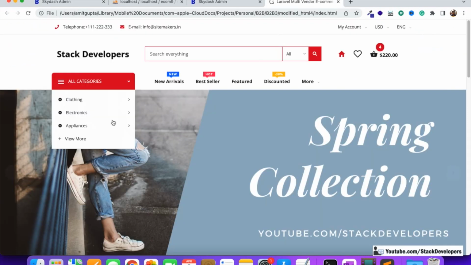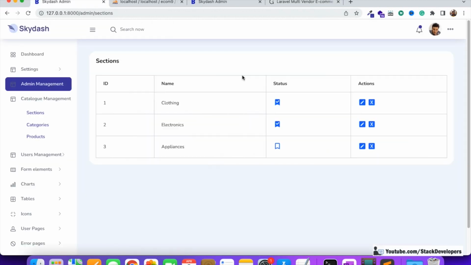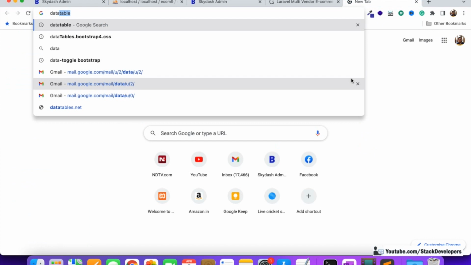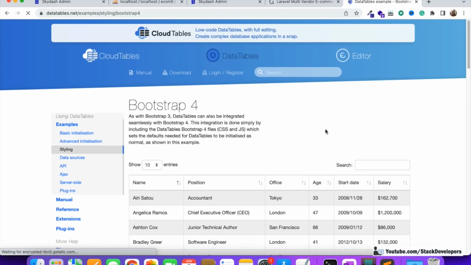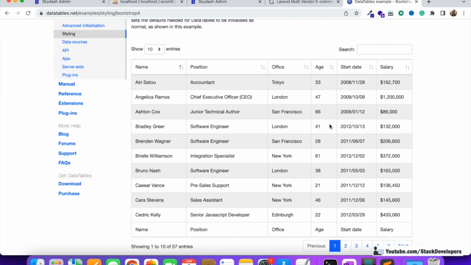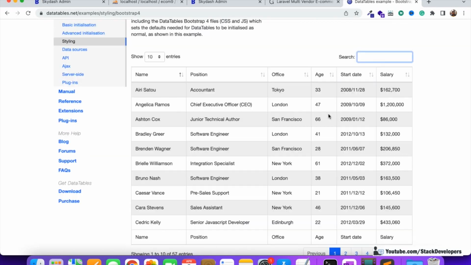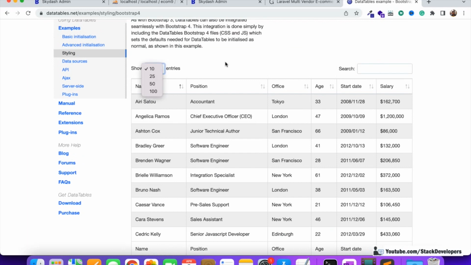So suppose sometimes you want to add 10-15 sections, then data table is really good. We can search there, we can have the paging as well, and also we can sort in descending and ascending order. So I'm going to integrate the data table. So just search for the data table. You can open the bootstrap 4 data table, and here you will get the related file. This is the kind of data table in which we get every option, like search option is there, paging option is there.